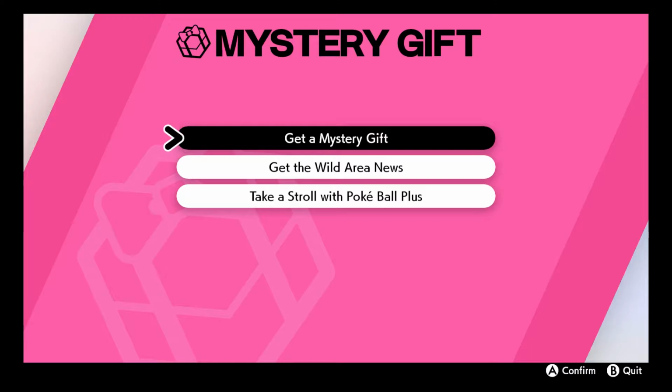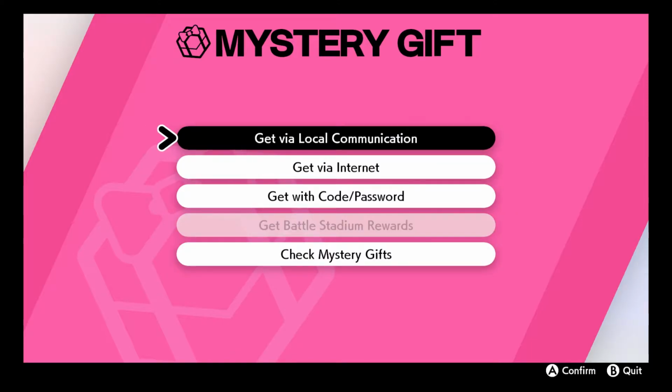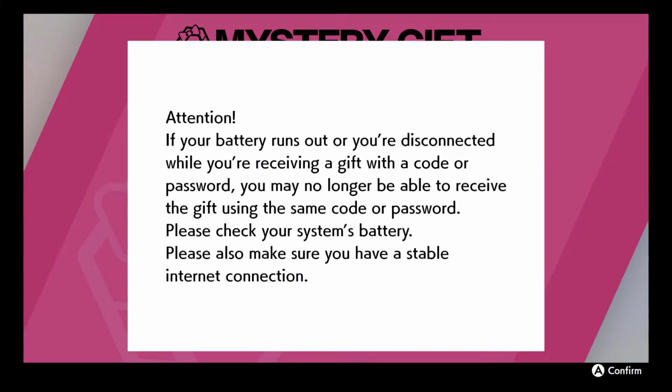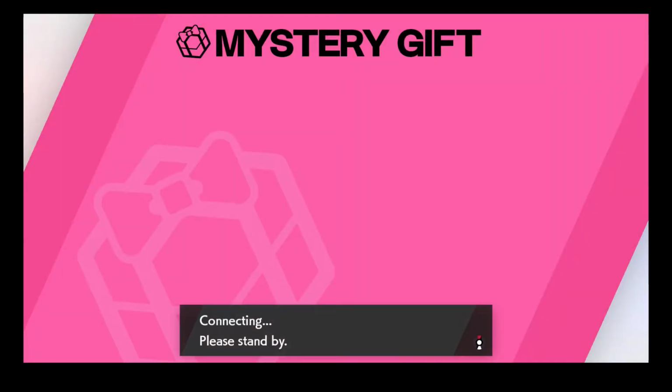This is not going to be the last video, but it's going to be the first Pokemon video that I record in my new apartment. Get via password. So let's go ahead and check out the codes. These should be the last two Pikachus.